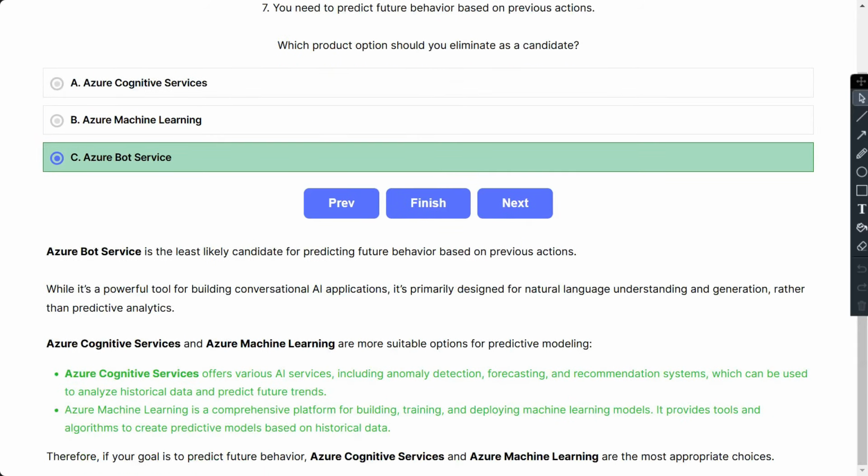So Azure Bot Service is the least likely candidate for predicting future behavior based on previous action. While it's a powerful tool for building conversational AI applications, it's primarily designed for natural language understanding and generation rather than predictive analytics. Now, Azure Cognitive Services and Azure Machine Learning are more suitable options for predictive modeling.